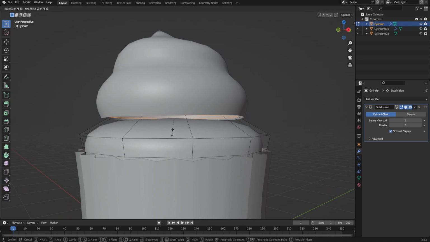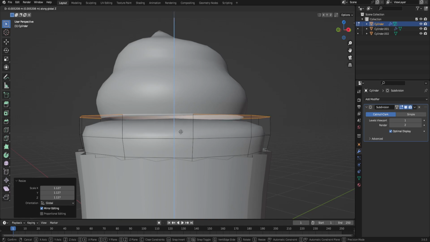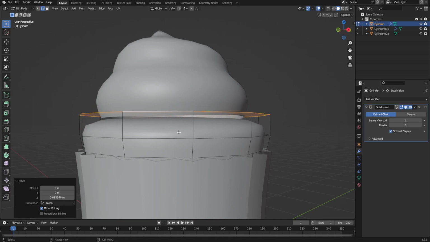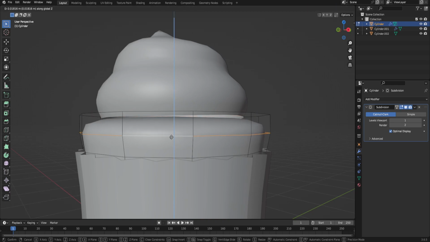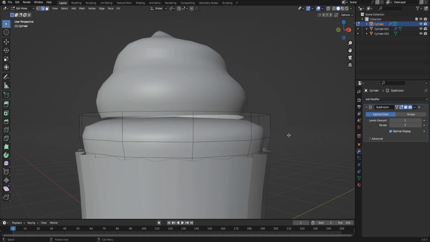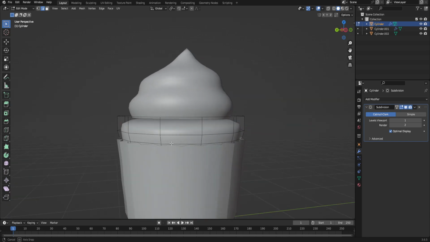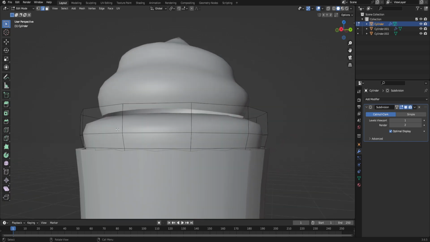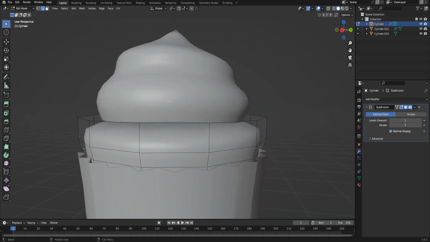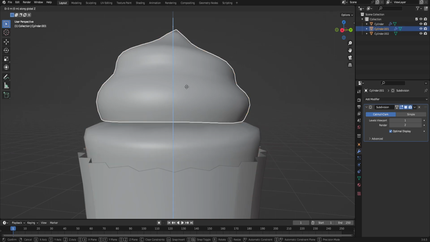I kind of like this better. I'm just going to move it up. Maybe move it like that. So I'm moving the low poly and it's fitting to it, so you can see how it takes the low poly and averages it out. This is a really simple example of that.